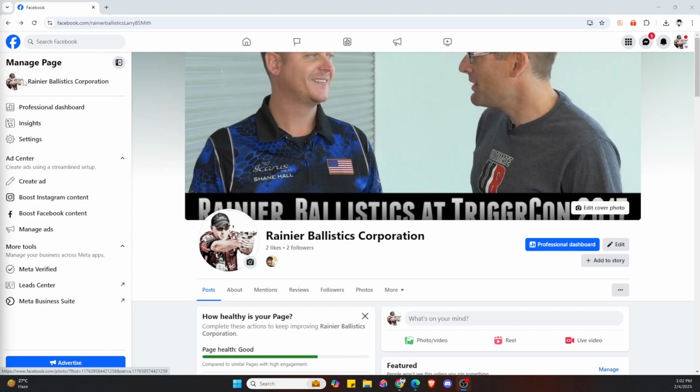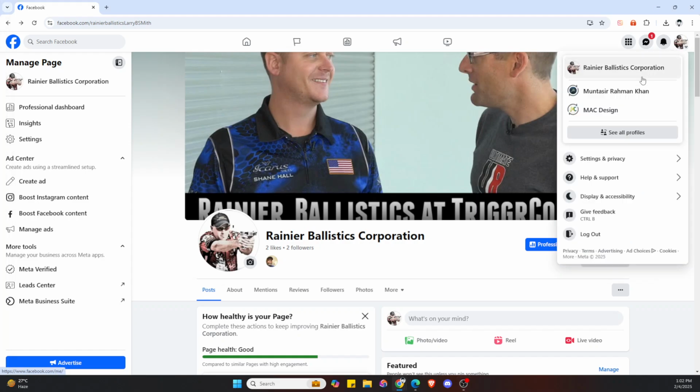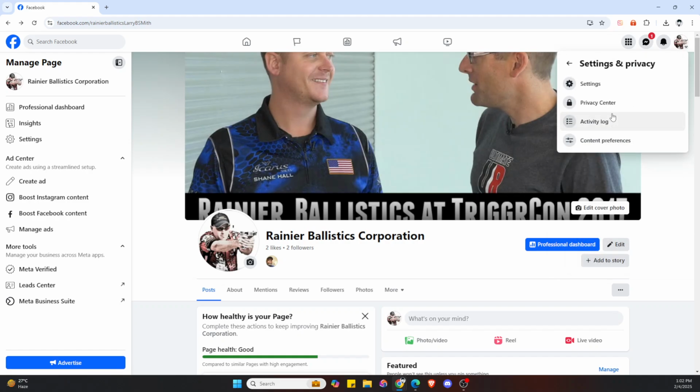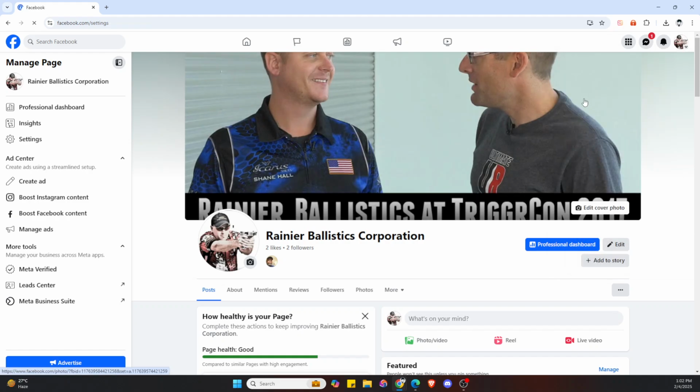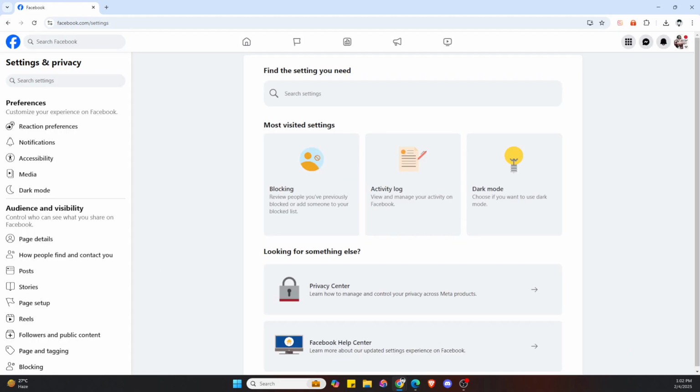First, log into your Facebook account and switch to the profile you want to use. Then click on the profile picture on the top right corner and hover over to the settings and privacy menu. Then click the settings option. Now select settings and privacy.